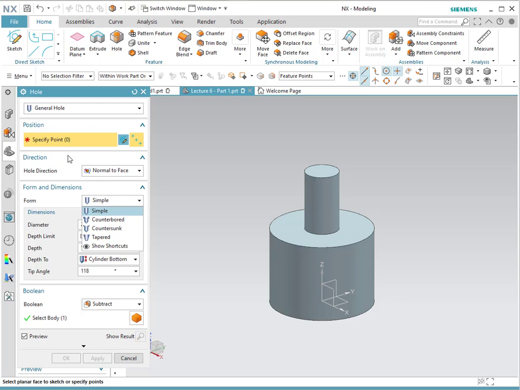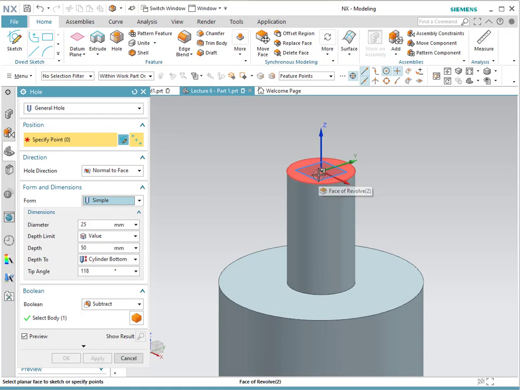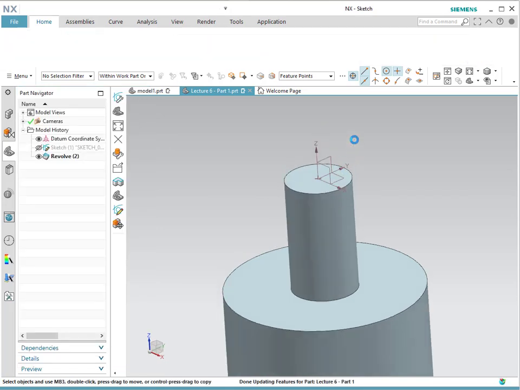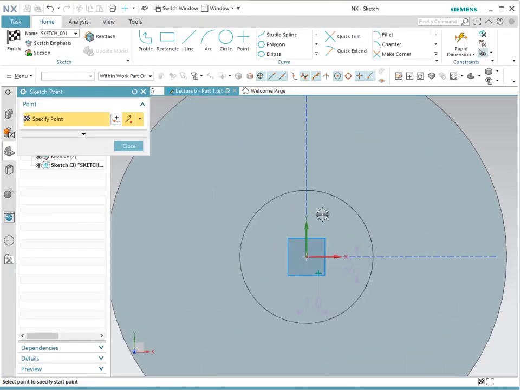In order to do them, we're going to start by selecting the point at which the center of the hole is going to be located. So we're going to simply locate this surface, and notice that as soon as you do that, it creates a point. We want that point to be located right at the origin.